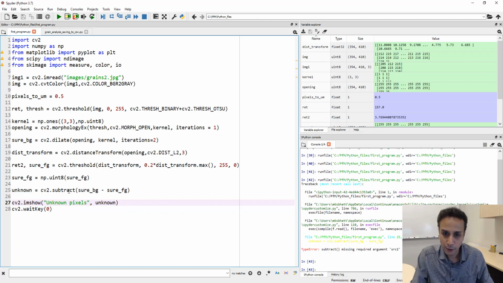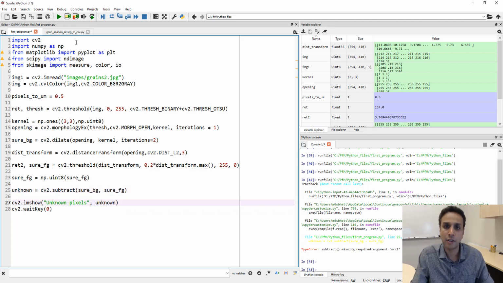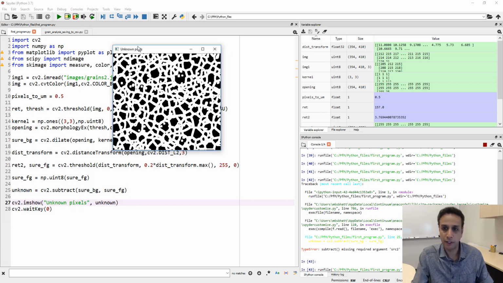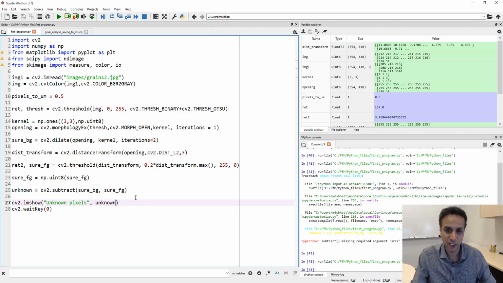Something happened. So cv2.subtract, unknown equals subtract shear back. Oh goodness, I'm using subtract, so it should be that. Sorry about that. And let me drag this over here. So this is nothing but the inverse image of our shear foreground, right? I mean, these are the pixels where I do not know exactly what's happening. So watershed, go ahead and fill this. That's what we need to be doing as a next step.